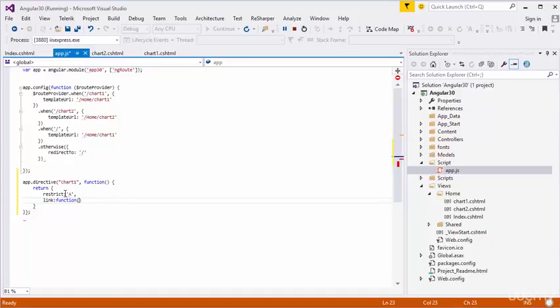This is a link for a Google chart, and function. In the function I'm going to use scope, and element represented as elm, and the attributes. We will see which components we are going to use. And first thing, when you work with Google Charts, we need to create a Google visualization data table.